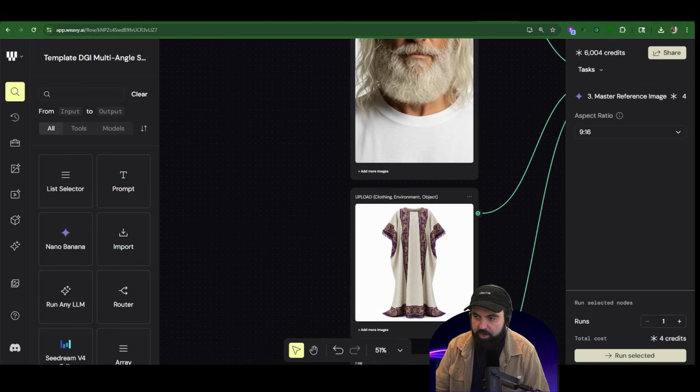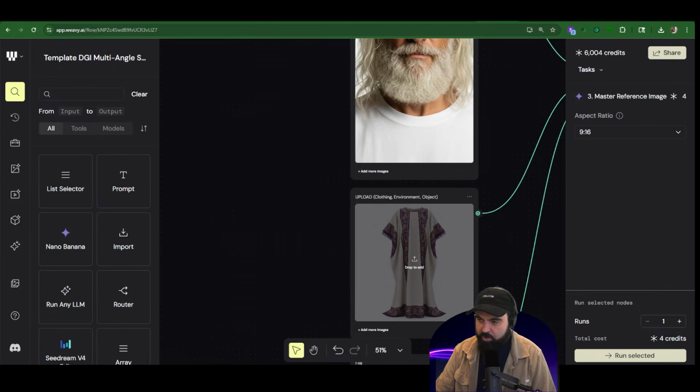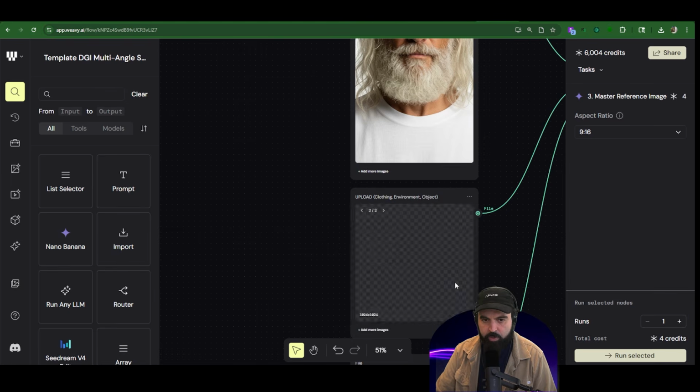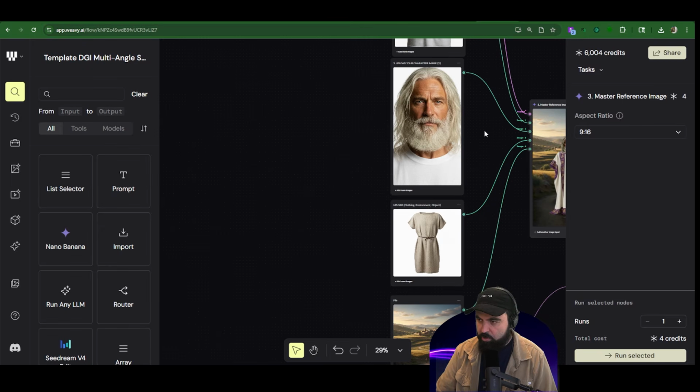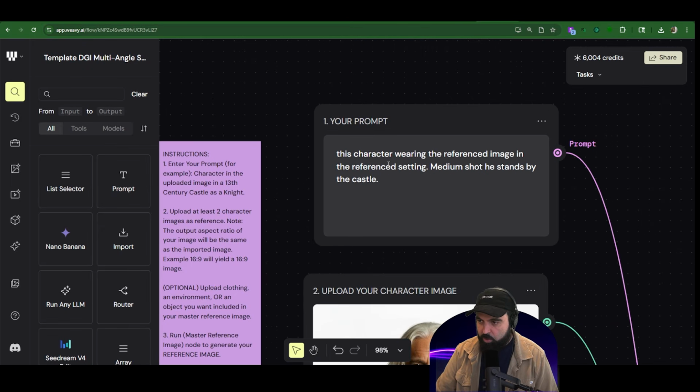And actually, before I do that, I'm going to also change the clothing item here. I'm going to make it this very simple tunic. And then I'm going to have a sash around it. You'll see what I mean here. So now let's change the prompt here a little bit. So this character wearing the referenced image in the reference setting, medium shot, he stands by the castle.